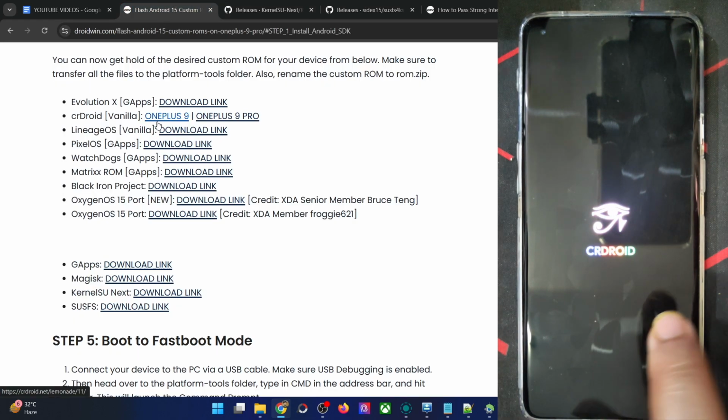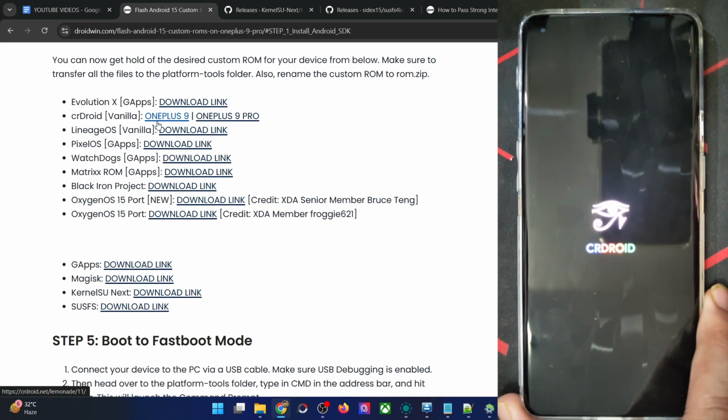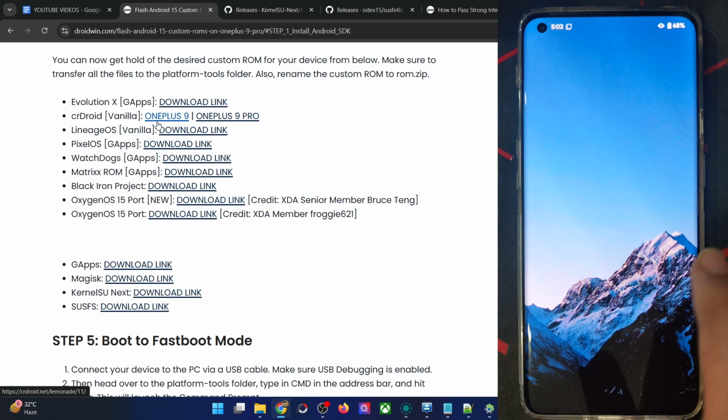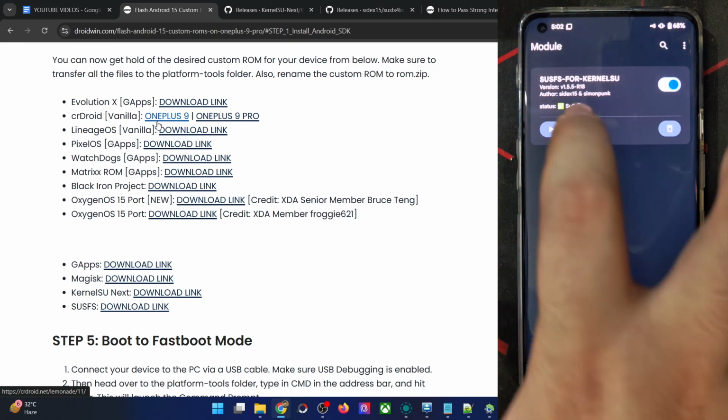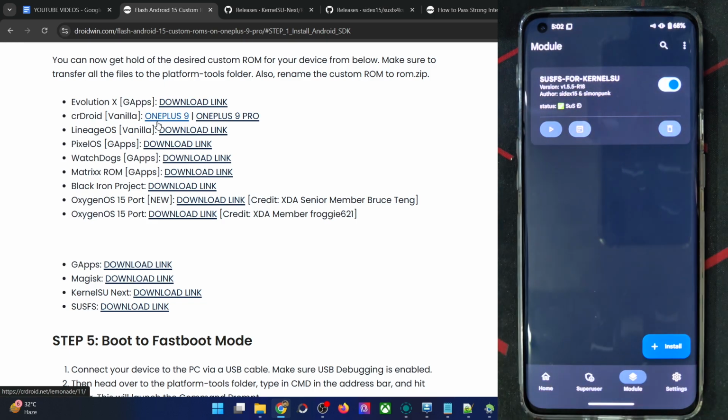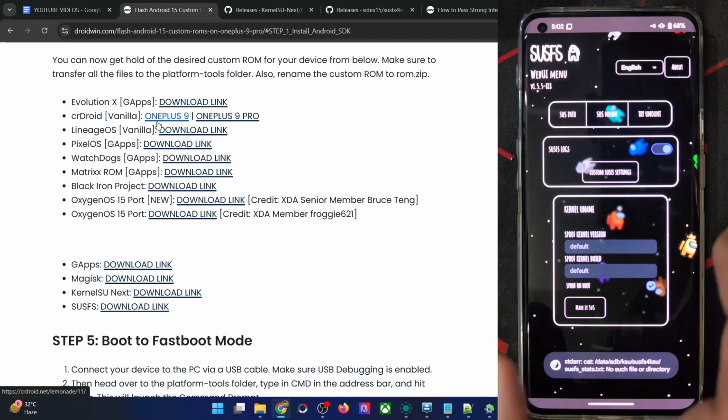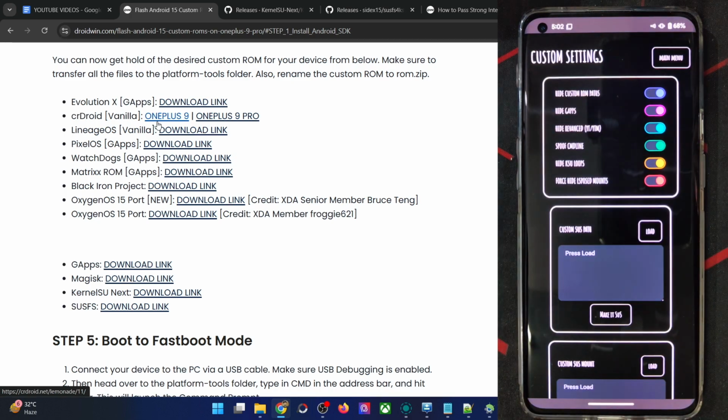So now unlock the phone and get the required job done. Unlock it. Now launch KernelSU Next. Go to Module. As you can see, it's now up and running. So open the module from here, and you may tap on custom SUSFS settings. And let me show you one more thing.